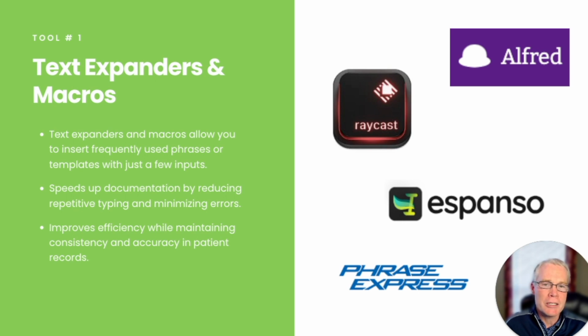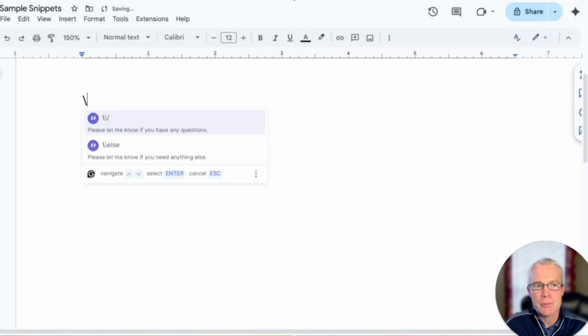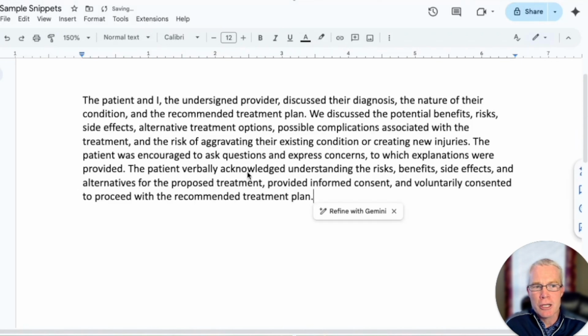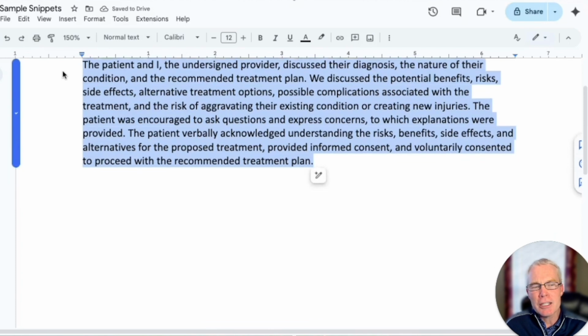Now, some of them are PC or Mac specific. The one that I use is Raycast, and Raycast is pretty cool. Let's say I want to drop in a macro for consent to treat. Well, I've created a custom shortcut for that converts the shortcut into text. Let's watch that. In a free text box, I type /CON, and it automatically drops in that text. I can have unlimited macros.